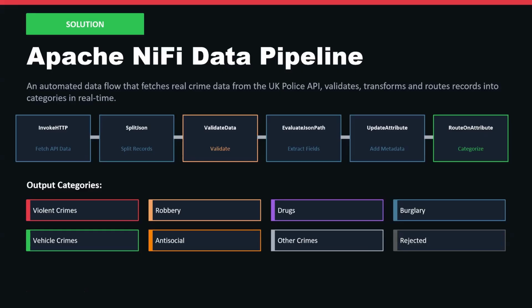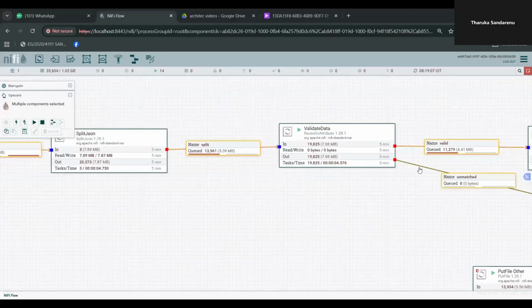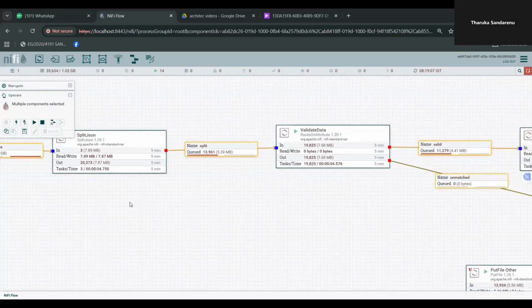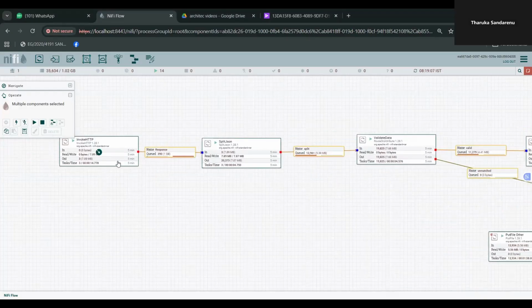The output is 8 organized folders: violent crimes, robbery, drugs, burglary, vehicle crimes, antisocial behavior, other crimes, and rejected records. The key design principle is separation of concerns. Each processor has one specific job. Now let me switch to Apache NiFi, where I have built this pipeline.